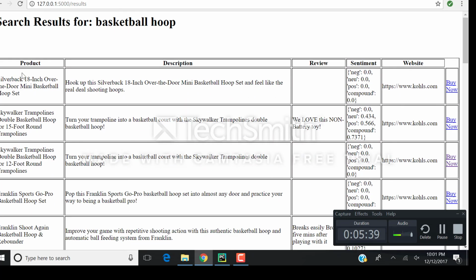So we will see some links are from Kohl's and some are from Walmart, right? Here is the product name, here is the description. Some of them have reviews. For example, this particular product has a review which says, "We love this non-battery toy," right? And we will see the overall sentiment analysis corresponding to it, and this is the link to go to that.